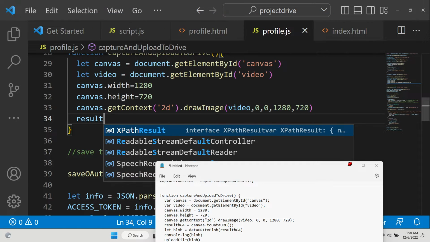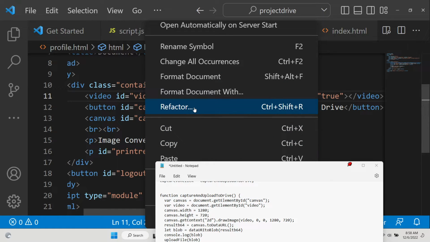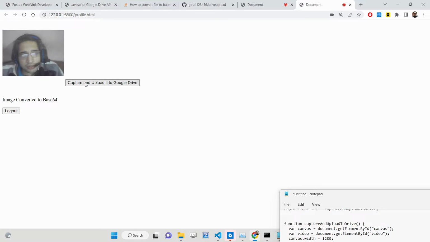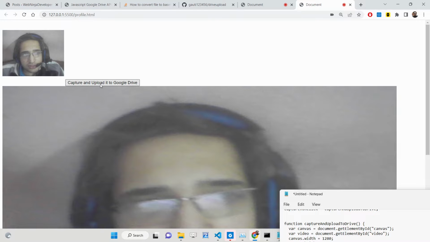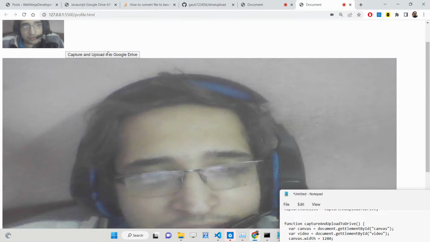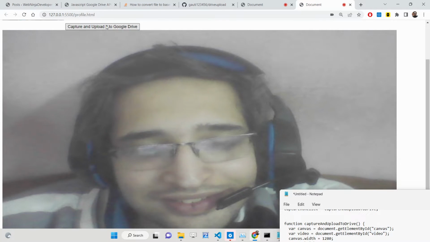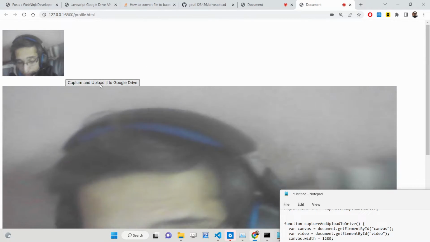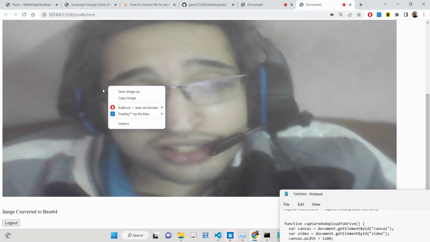Now if you see here, if I just refresh for now, and if I now click the capture button, you will see it will take the screenshot. If I hit it once again, you can see it is changing it. Once again, I'm just clicking this button. It is again and again taking the screenshot, and you can see that.